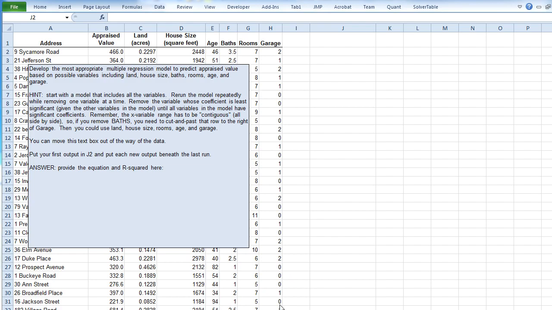Alright, so for this problem, we're asked to develop a regression model to predict the appraised value. And we're going to use the variables: the acres of land, the square feet of the house, how old it is, how many bathrooms, how many rooms total, and the garage. Let's just do a quick check.